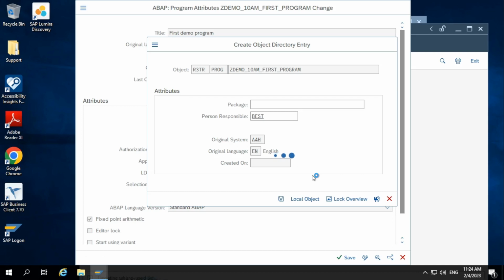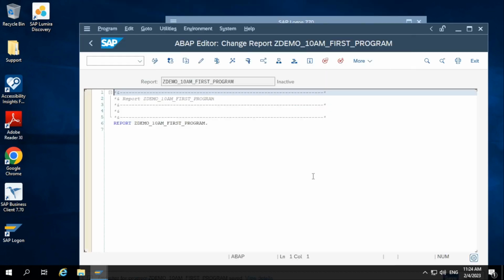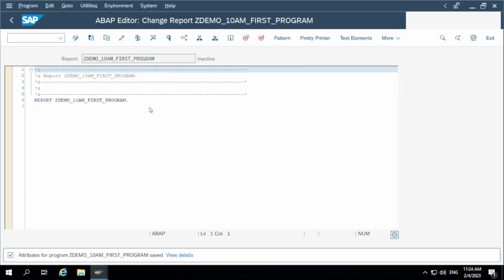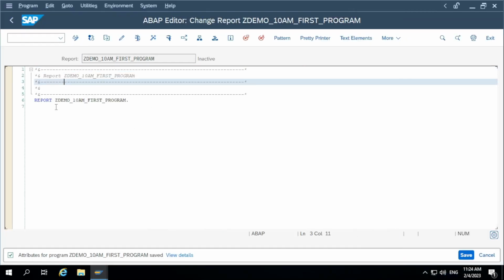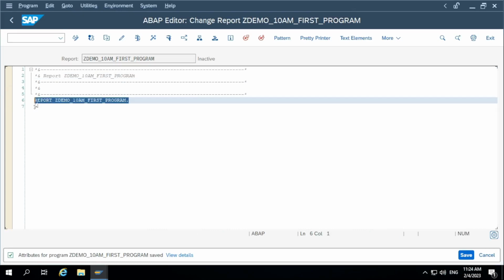What is the type of the program we have to select? Yeah, executable program, which can work independently. This is the program we have created. What can you see here? A default statement, a default syntax, that is REPORT space program name. This should be the first line of any program.